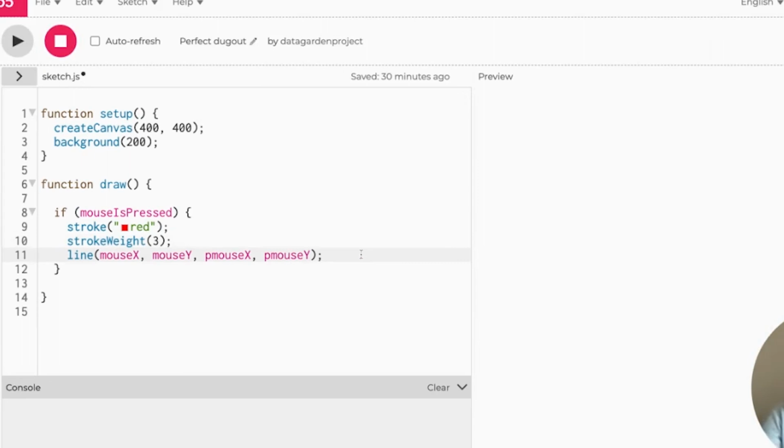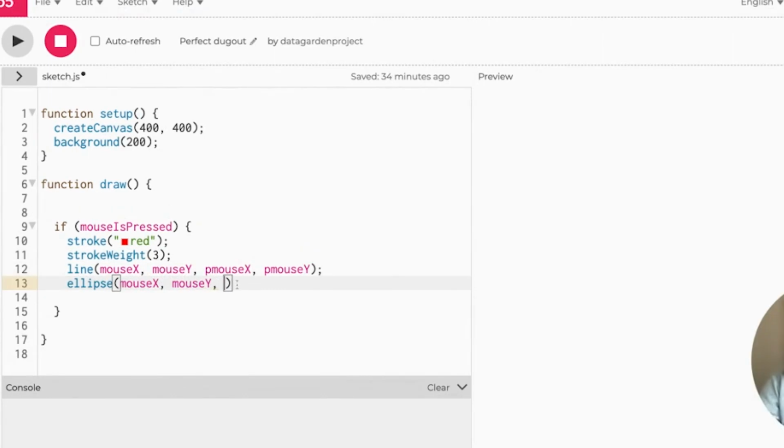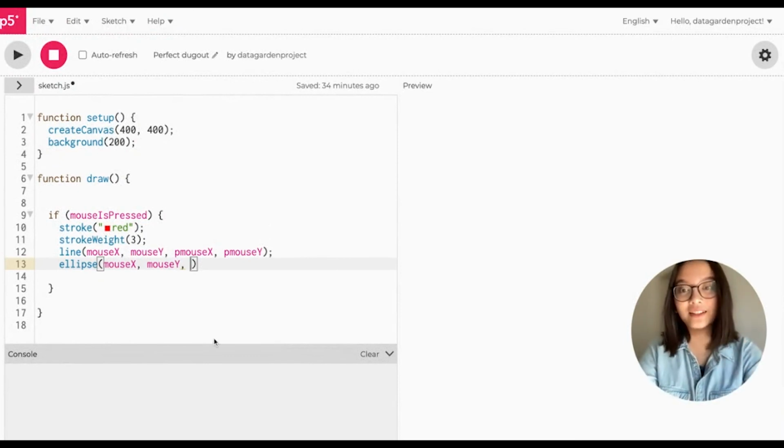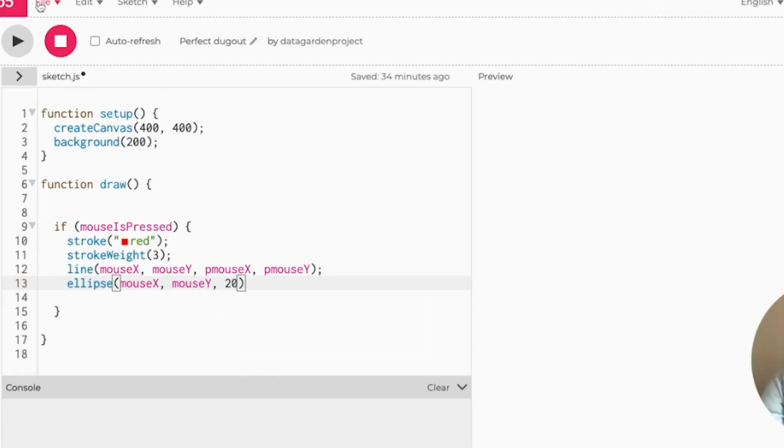You can also, maybe if you don't want a line and you want a series of circles, you can also do that. So ellipse, and again, it's going to follow our mouseX, mouseY. So let's make our circle maybe 20 by 20 wide. So 20 width and 20 in height. If it is the same width and height, so if it's a perfect circle, you can just get away with putting it as one value. So in this case, mouseX, mouseY.